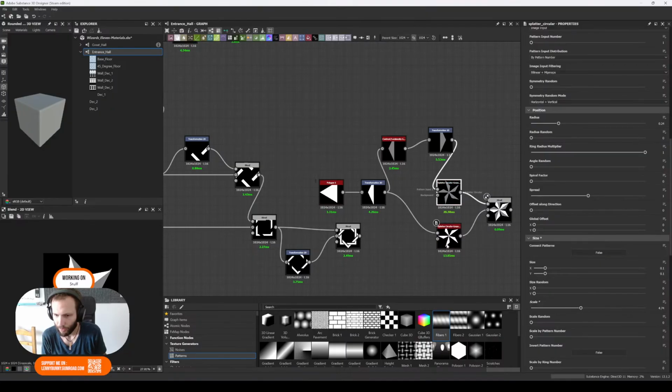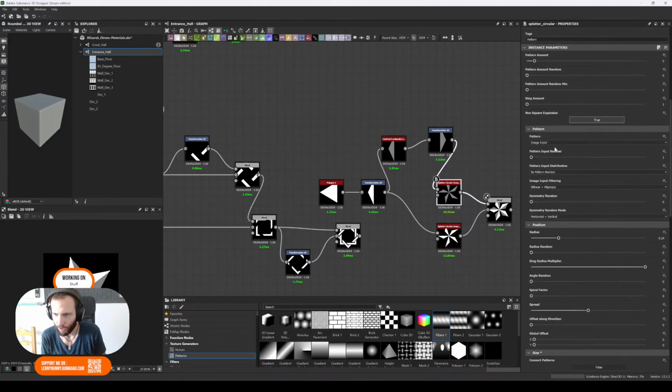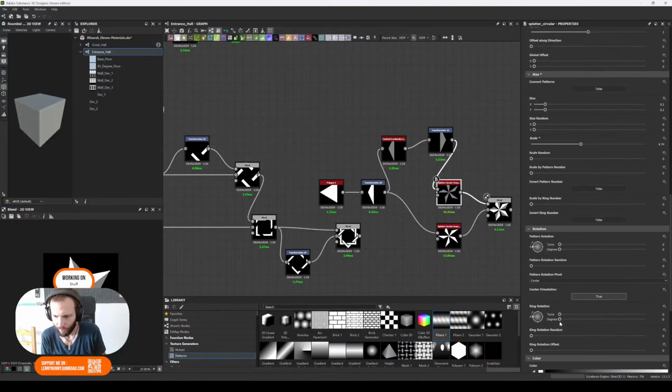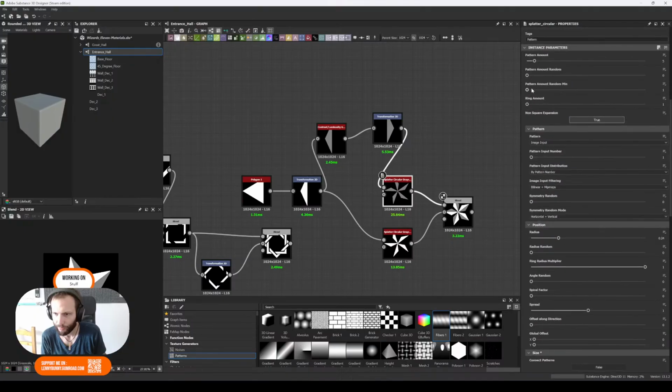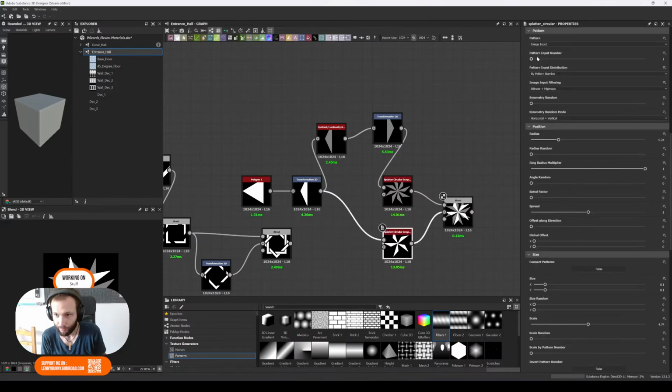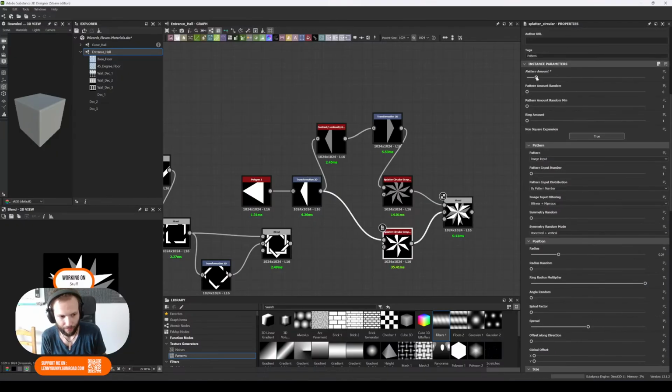4.74. And we need to rotate a little bit ring. Yeah. Okay, perfect. Okay.